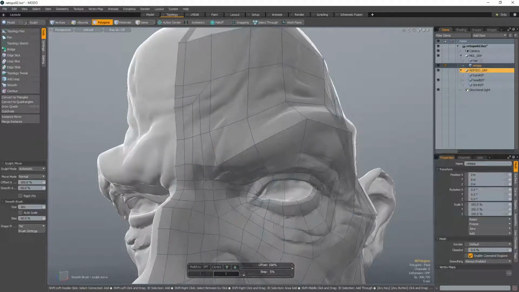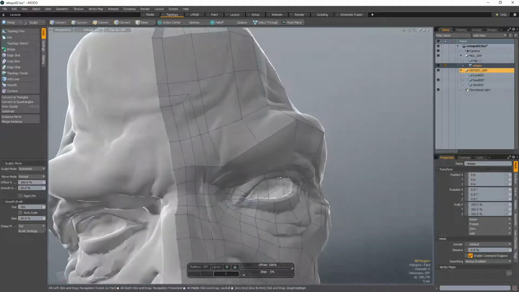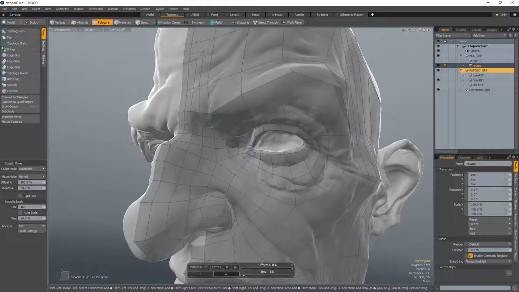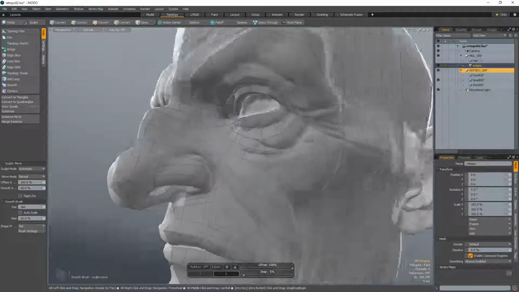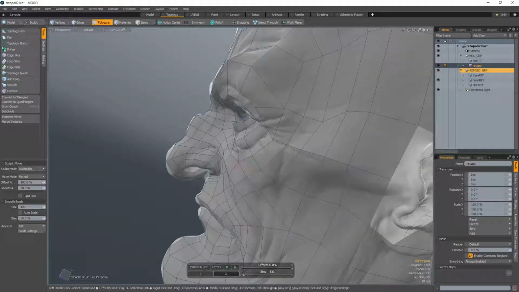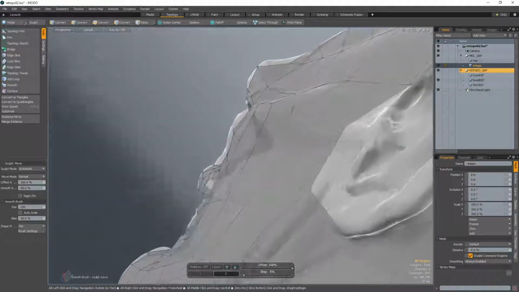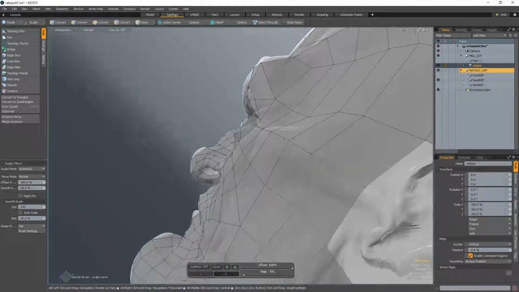You can also just use the move brush, or sorry, the sculpt brush, and just smooth stuff out a little bit here. Just relax it a little bit. Keep in mind that this does not snap it to the surface.